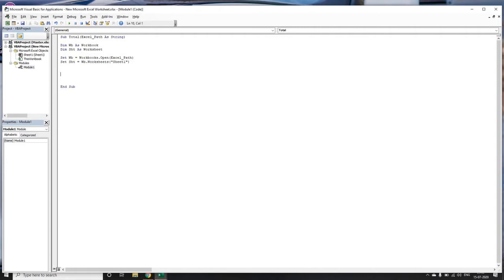Okay, so we need to add the B column and C column, and we need to keep the result in the D column. So the value equals SHT.Range B2.Value plus SHT.Range C2.Value. Okay, so this is done.